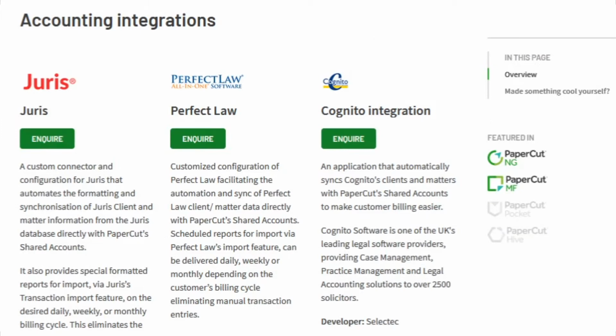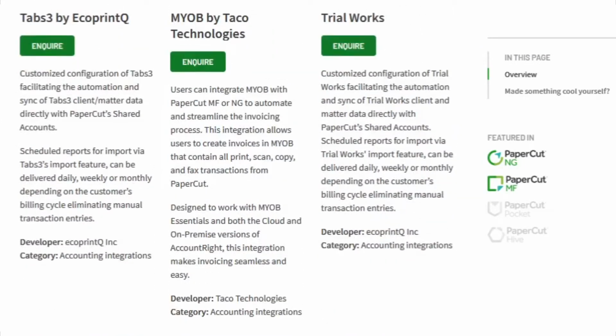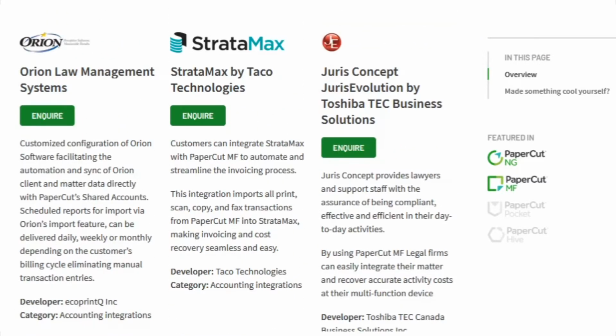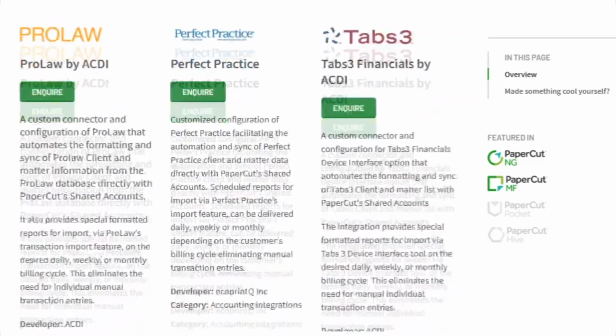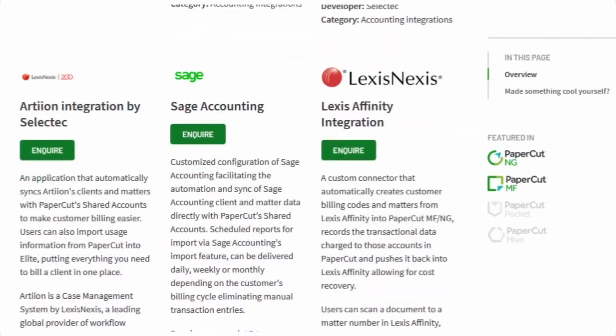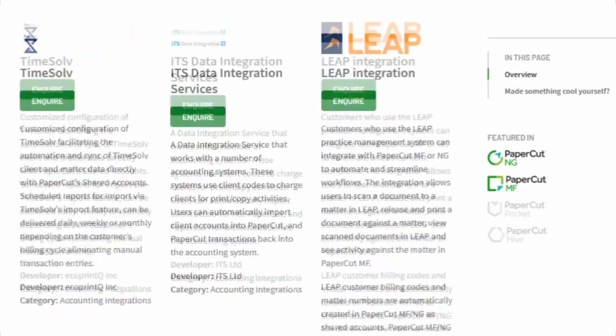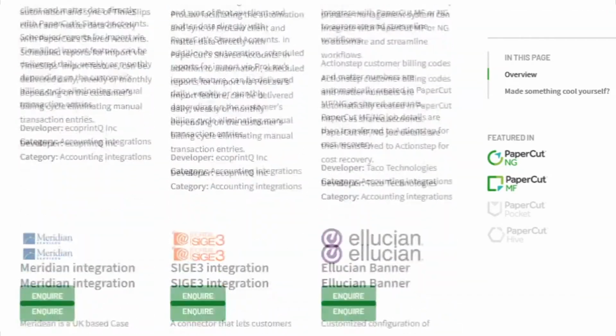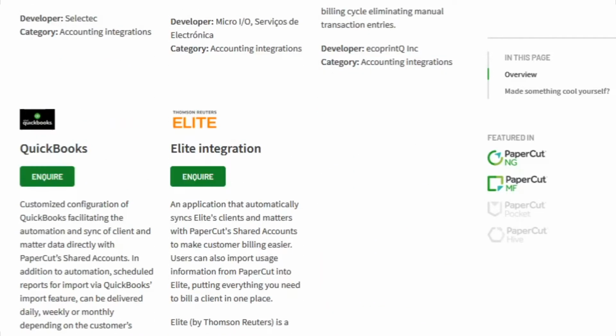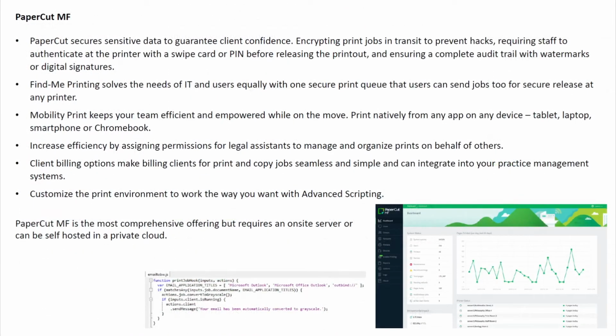So we can integrate with systems like Leap, so that your matter codes, if you like, are pulled straight from Leap into PaperCut. And then when a user prints, they get a selection of those matter codes. They can search for them however they want to do it. And then printing and copying costs are attributed back to that customer and added to their invoice.